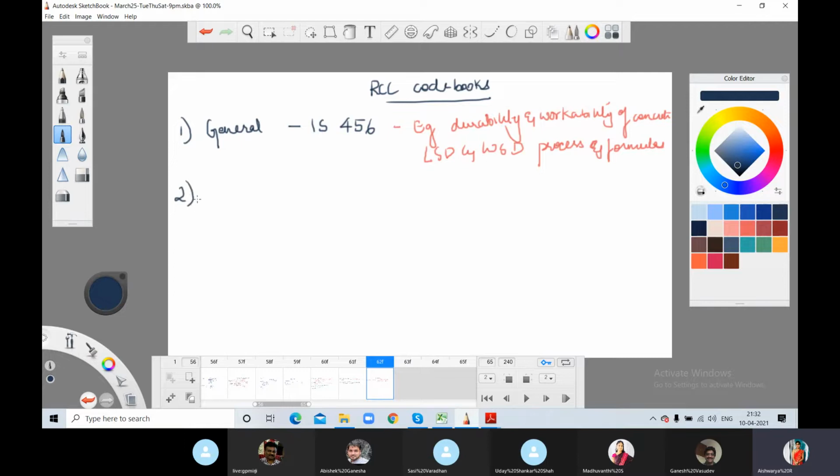The second one is for member designing. This code book is SP16. This is basically known as a guide to IS 456. This will have tables and charts and graphs that we'll be using in reference to IS 456 and for our calculations. Tables, graphs, etc. This is just a guide to IS 456. It's a very small code book.